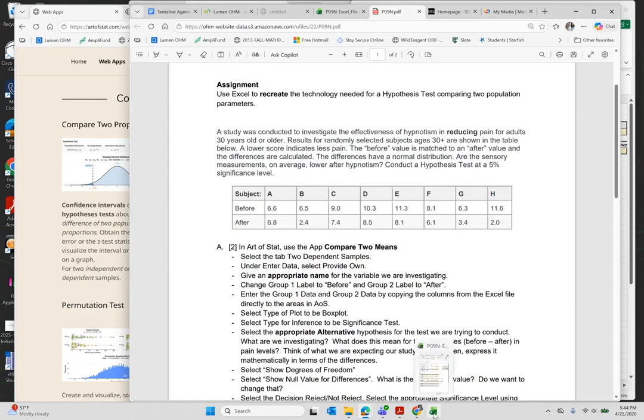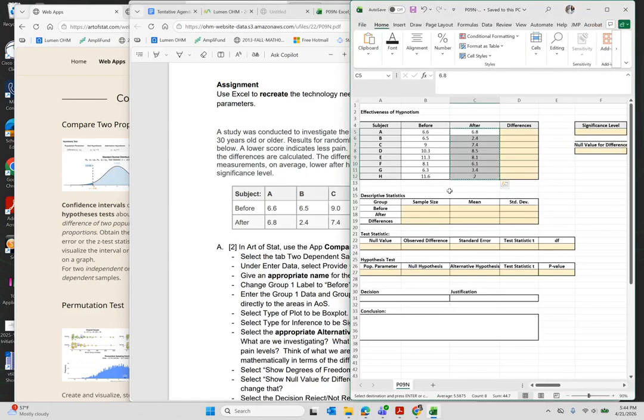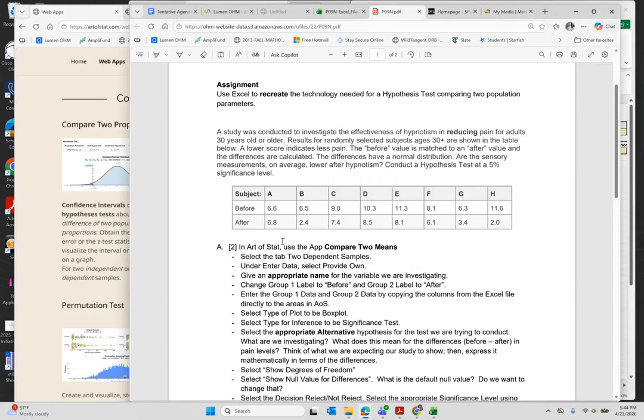Now notice that your Excel file already has these values in it. And we have to think what the appropriate alternative hypothesis will be. So it is left to us to make the decision. And the alternative hypothesis is for us to check if the sensory measurements on average are lower after hypnotism.